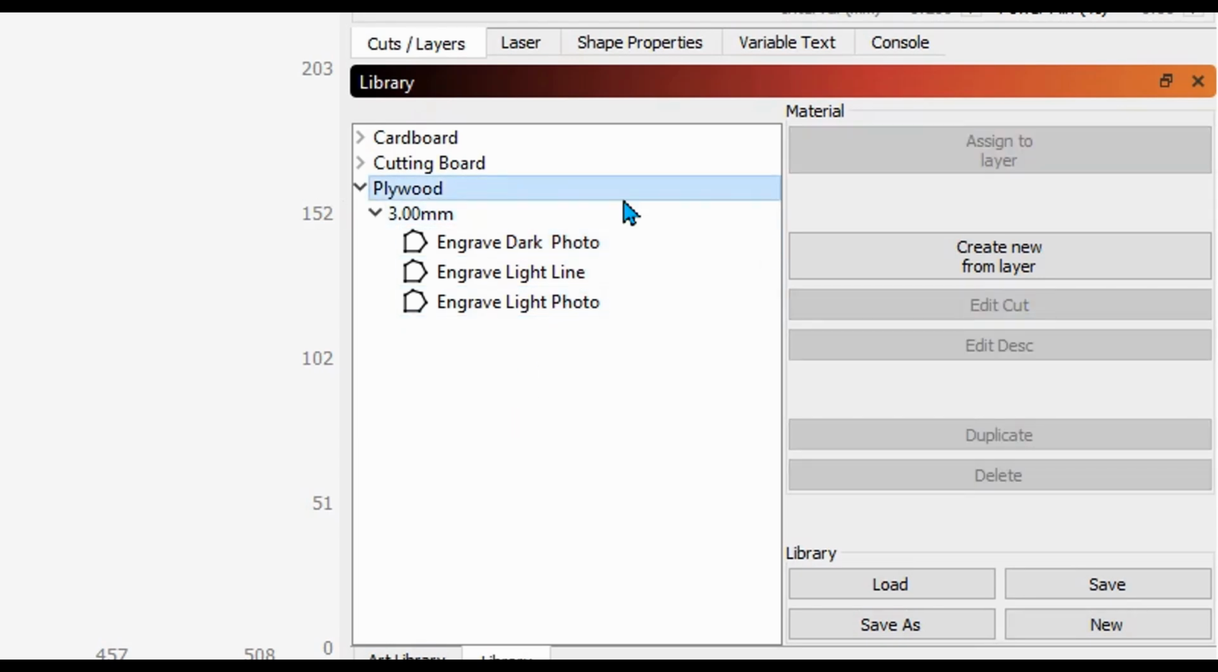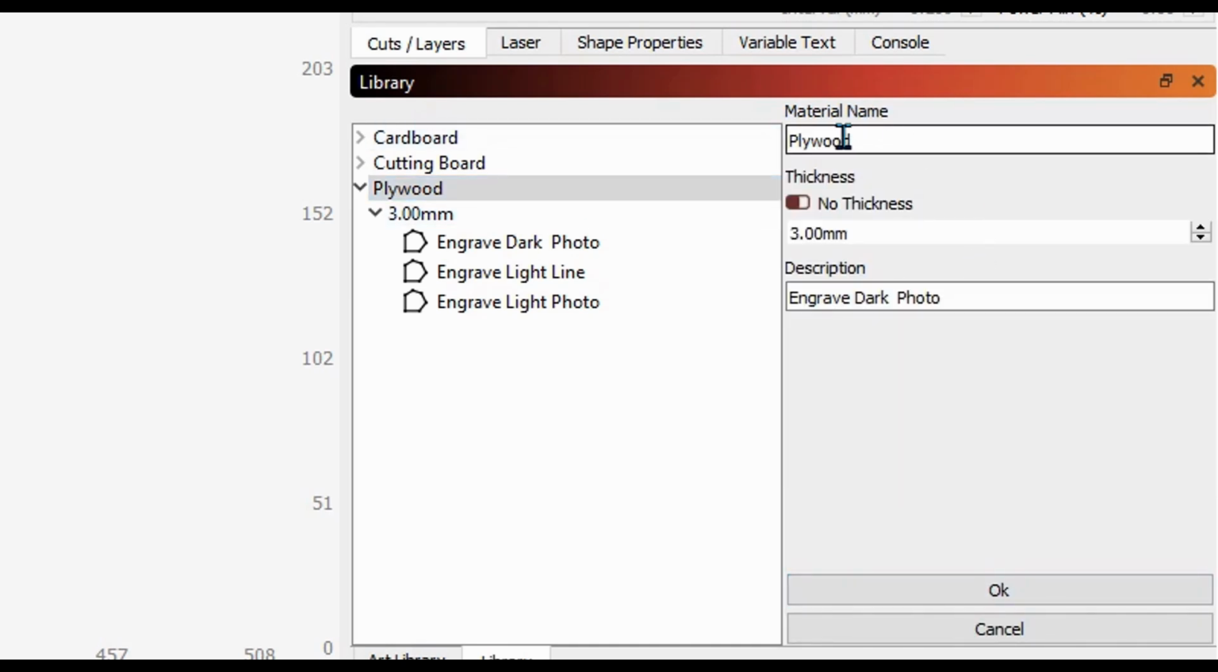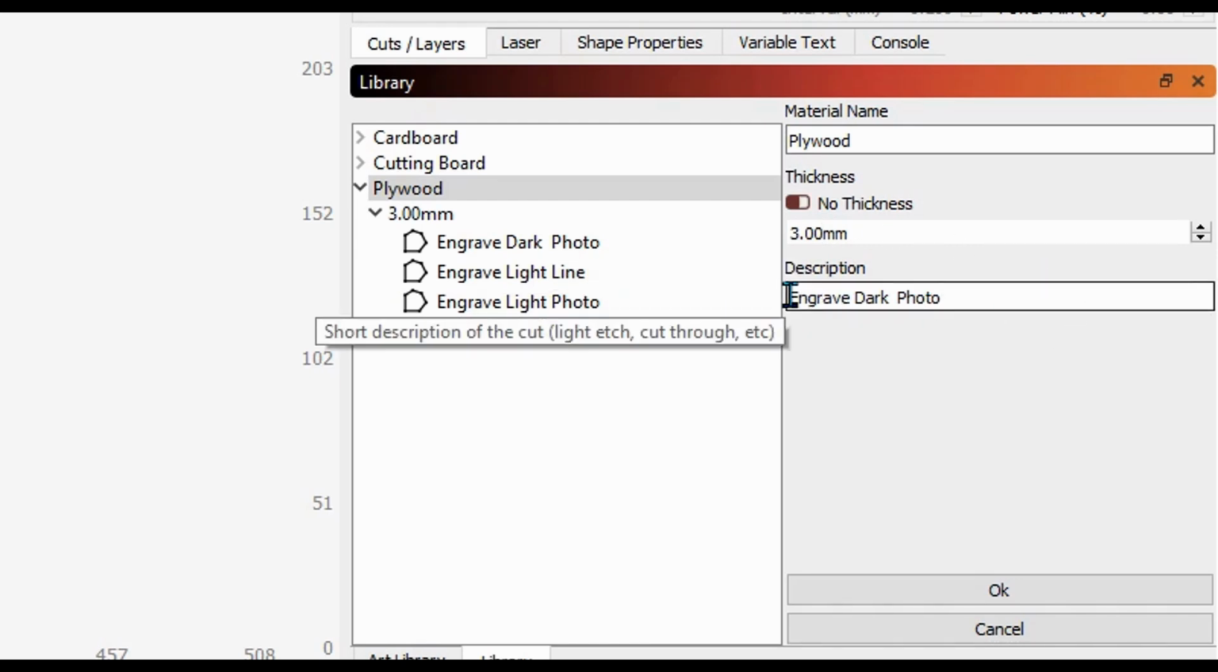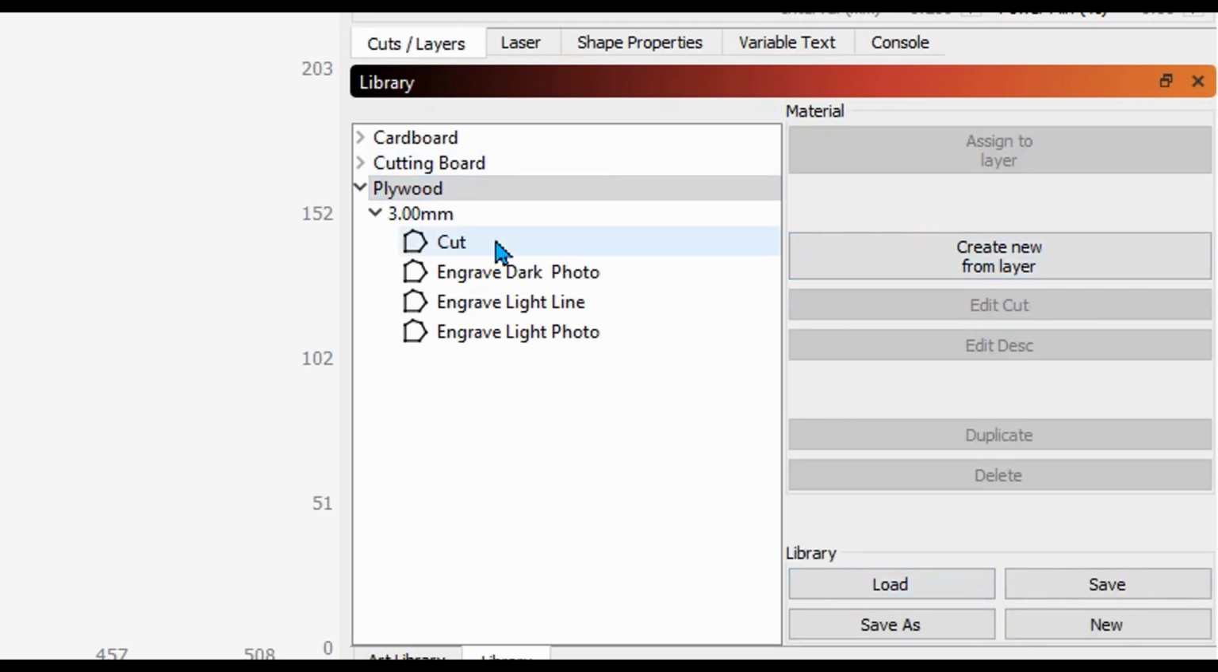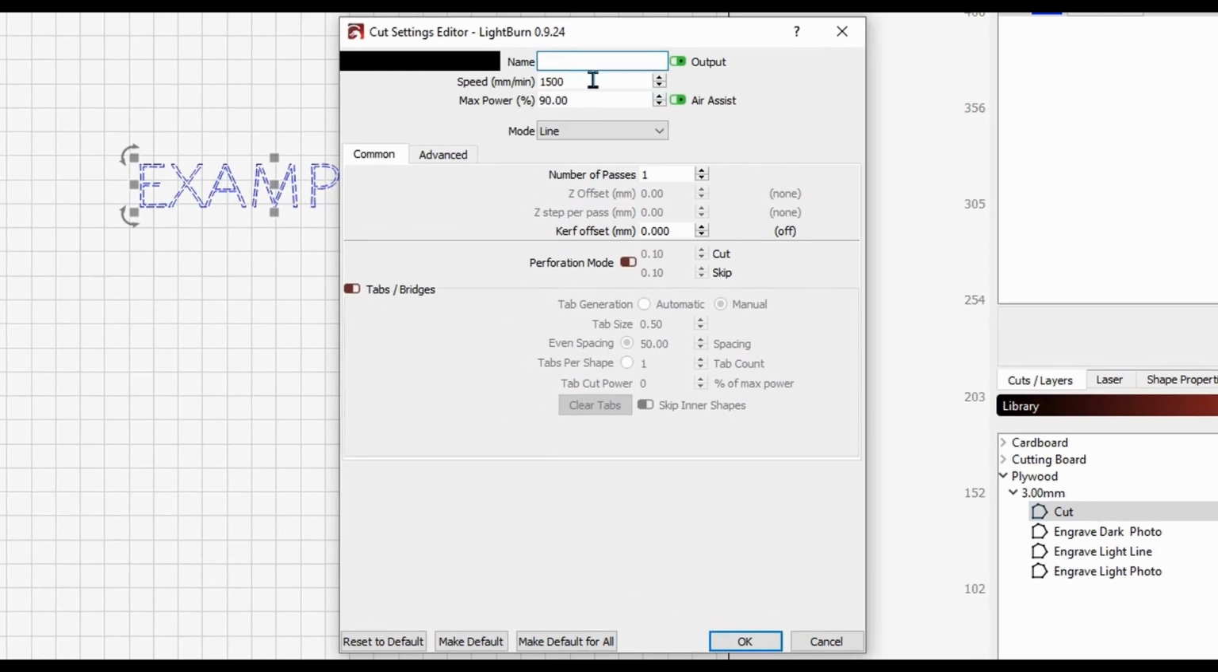Now coming back to plywood, if I highlight plywood, I want to create a new layer in plywood. So we're going to leave the material name there, plywood. The thickness is going to be 3 millimeters, and we're going to put cut and say OK. Then I'm going to double click on cut. Now to cut 3 millimeter plywood, I need to be at 500 speed. This I already know. I need to be at 85% power, and I need to have 6 passes. 500 speed, 85 power, 6 passes.